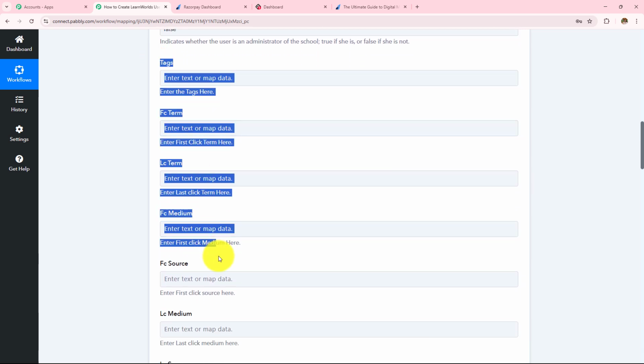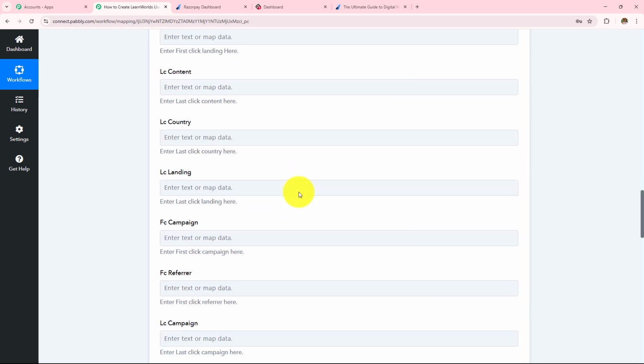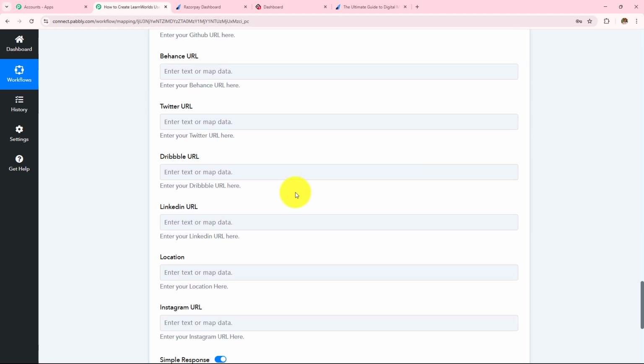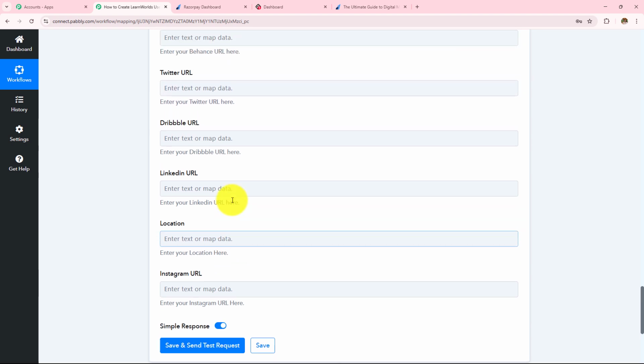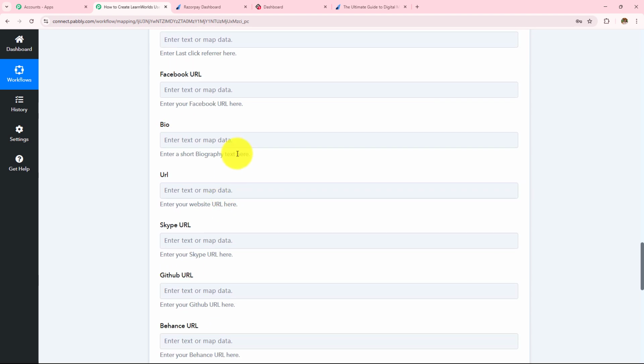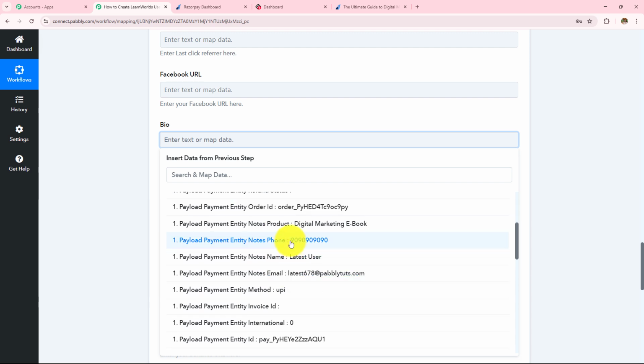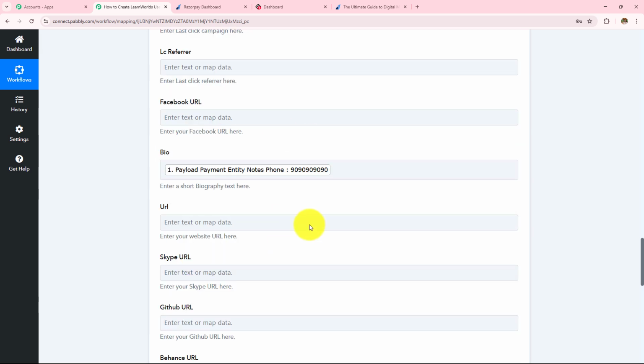Now in the tags, FCLC terms, I have not received the response. So I'm going to skip all of these fields. But if you have received the response for these fields, you can enter them following the same process. Now in the bio, I'm going to enter the phone number that I have received in the response. So the phone number was this one. So for just now, I have entered my phone number in this bio field.